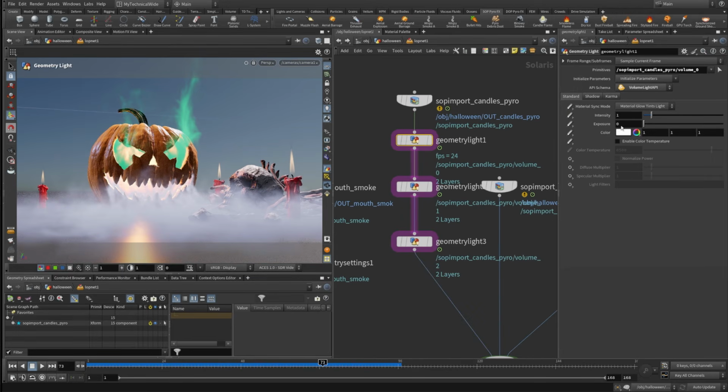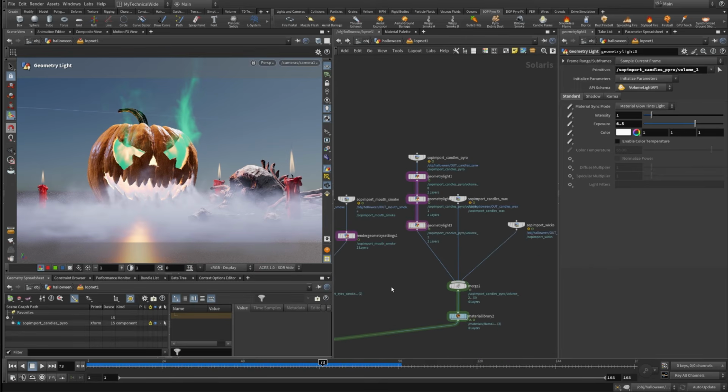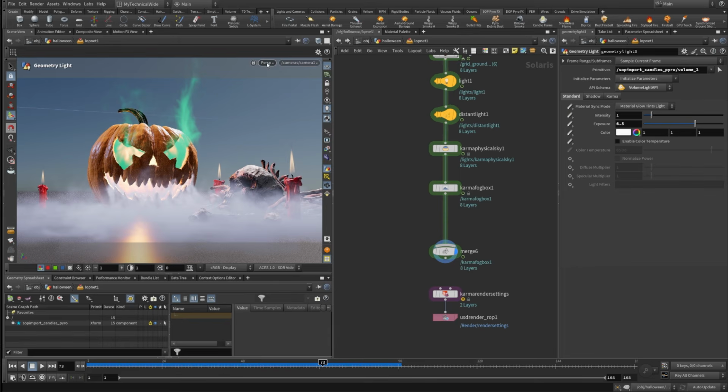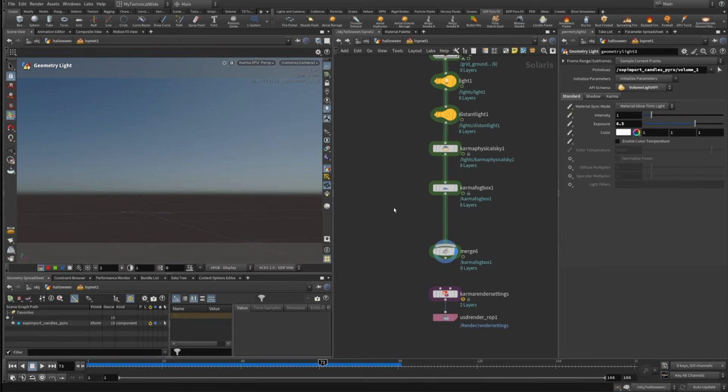You can even set different exposure intensities to each of the candles to have some variation. So for example, that one's 6.5, this one will be 7.5, and the last one would be also 6.5. And the coolest part is it will take the material colors and add them to the light glow. So you don't need to do anything on top of that. So let's now render this one, Karma XPU.